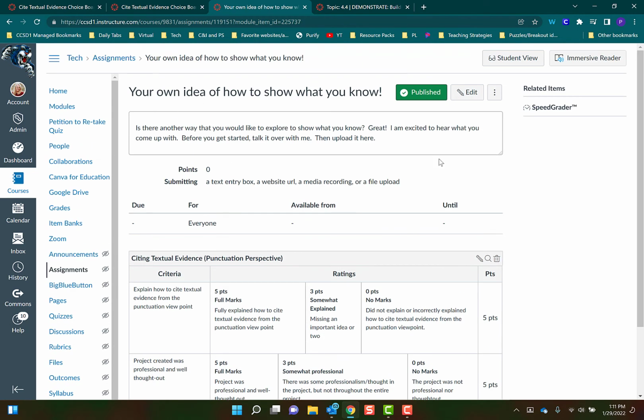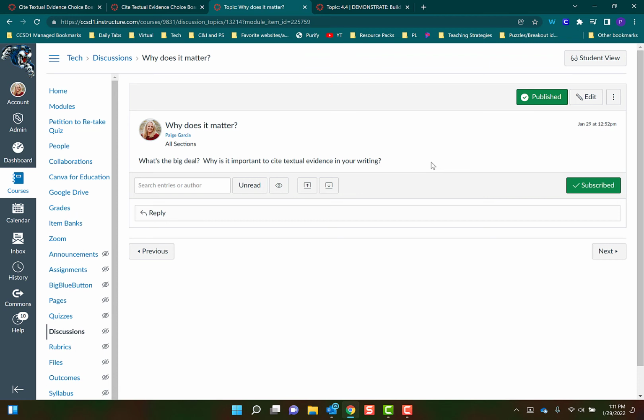And then this is their own idea, just kind of making an assignment so they could upload whatever they decide to do. And then in the last part of the show what you know, I wanted a discussion post about why it is important to cite textual evidence in their writing. So kind of some different ways to show what you know, as well as talking about why it is important.